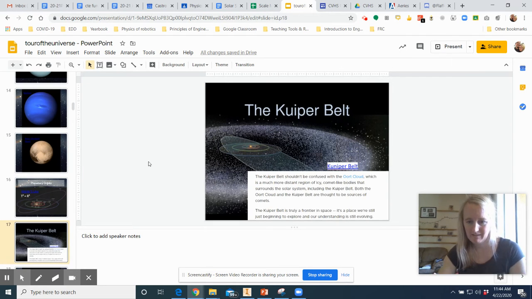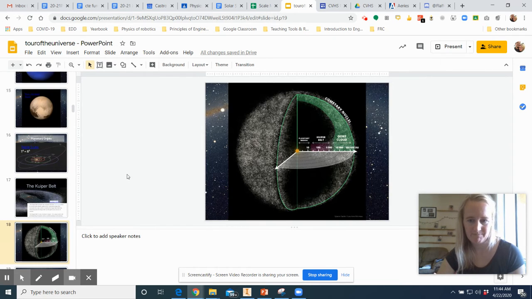The Kuiper belt is not to be confused with the asteroid belt in the middle of Mars and Jupiter. This is the one that's outside of Pluto. It's truly a frontier, and that's where we're still just beginning to explore space.